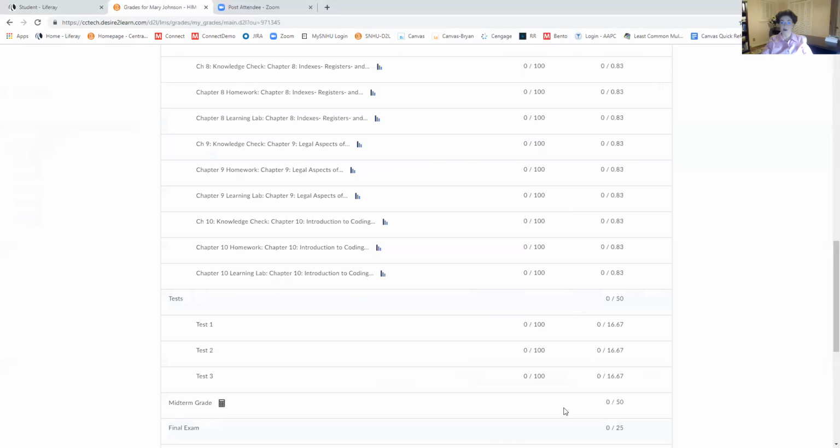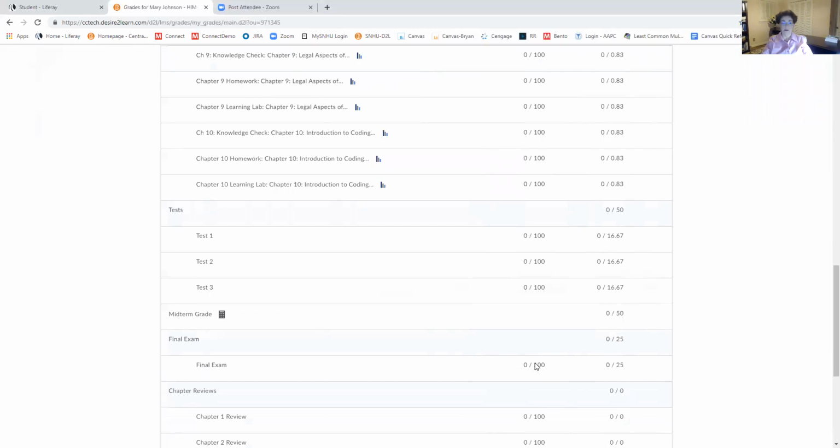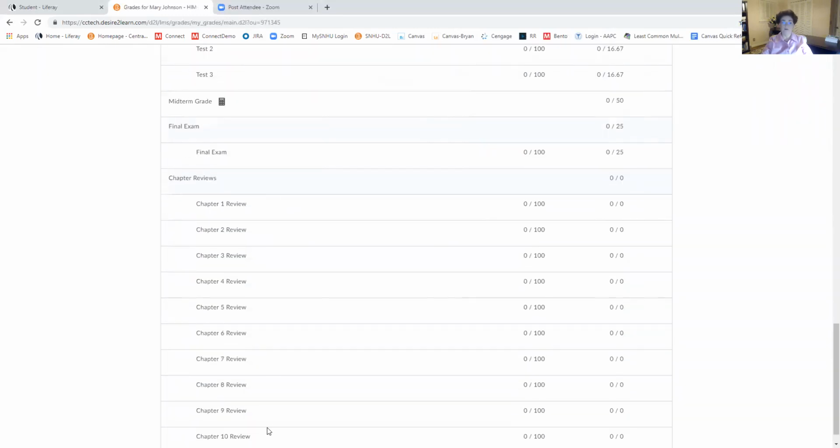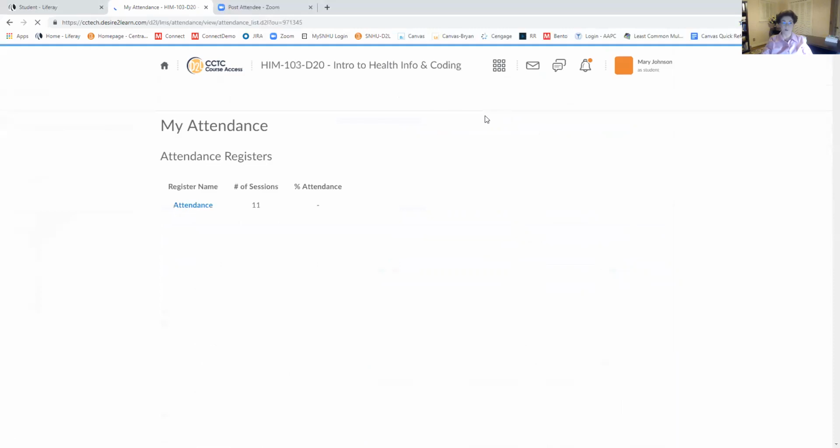That's your homework. Here are your tests, and you can see how they're weighted. You can figure your midterm grade and your final exam. Now be careful down here. I have to put the chapter reviews in, but if you notice, they have no weight. They do not calculate into your final grade, but they're here if you want to check out what your grades on your reviews are. I highly recommend your chapter reviews. That's one way you can set yourself up for success and make sure you ace every test coming. Repetition, repetition, repetition. It always helps.